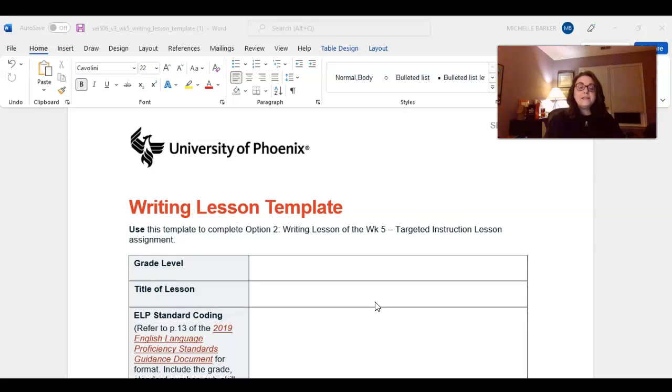For one of this week's assignments, you will be the ESOL teacher, and you will create a small group reading or writing lesson plan. Most of the form provided is pretty straightforward. The forms are exactly the same, just the titles are different.